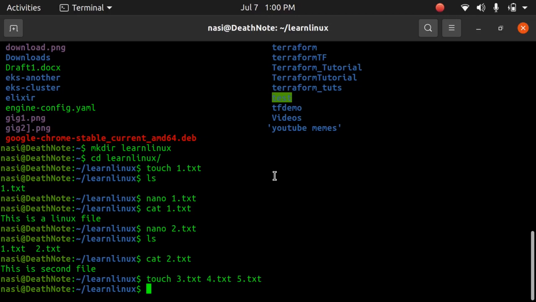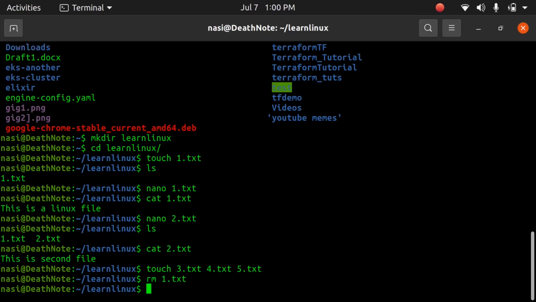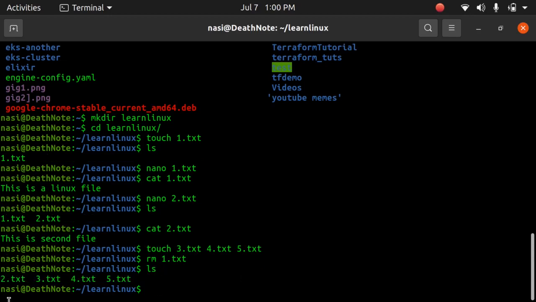So let's learn how to delete a file. To delete a file, you have to run this command, which is rm, which stands for remove. So if I want to remove any of the files, let's say I want to remove the 1.txt file here, I just need to type in rm 1.txt, and if I press enter, it will remove the file. Now if I do ls, I should see all the files except 1.txt. So you can see that 1.txt is gone now.